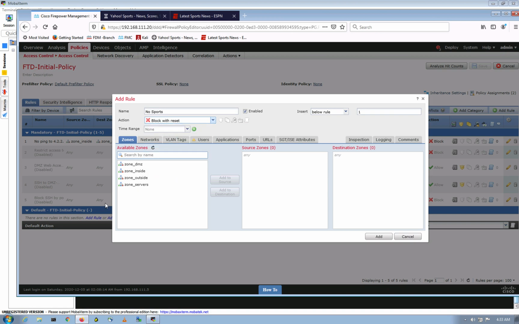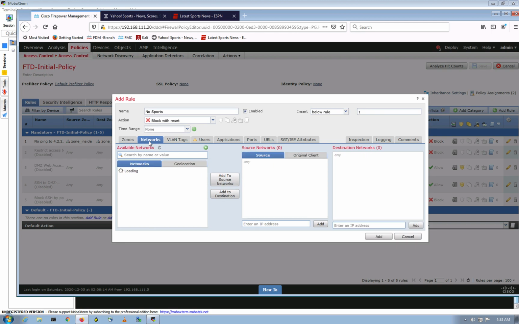So block with reset is what we're going to use here, which means the TCP connection is going to be reset after that. The zones, again the same thing: inside zone to outside, that's good. We can go to networks and select the IP. Do we have our IP here? I think it's the general network. Yeah, so let's add it to the source. That's our general network, which is the network in which my PC is residing. And let's keep the destination as it is.